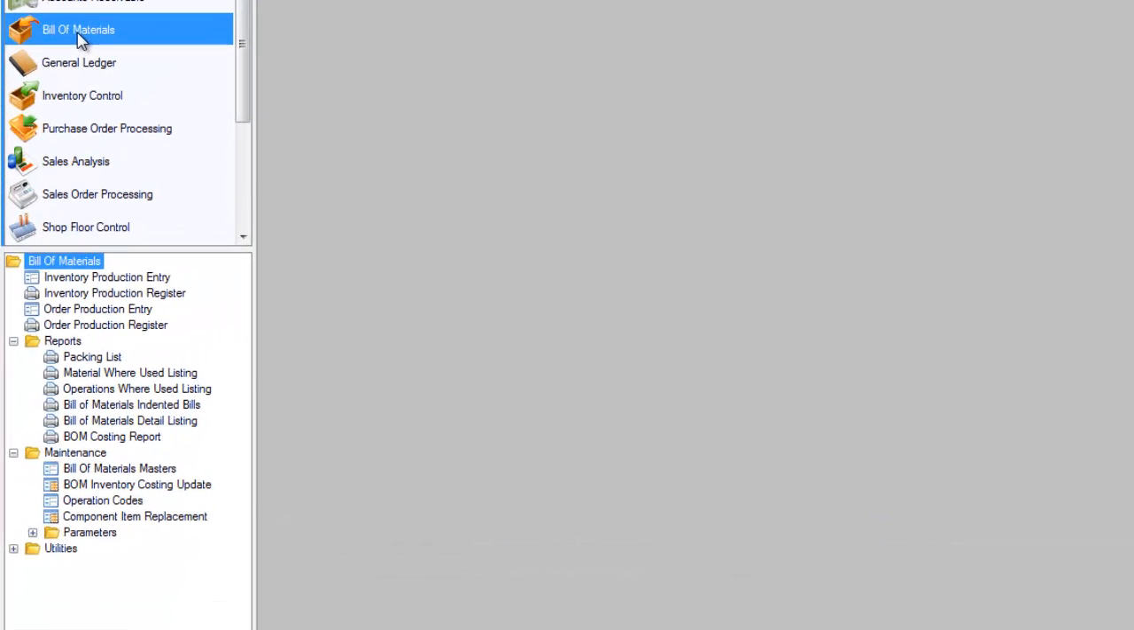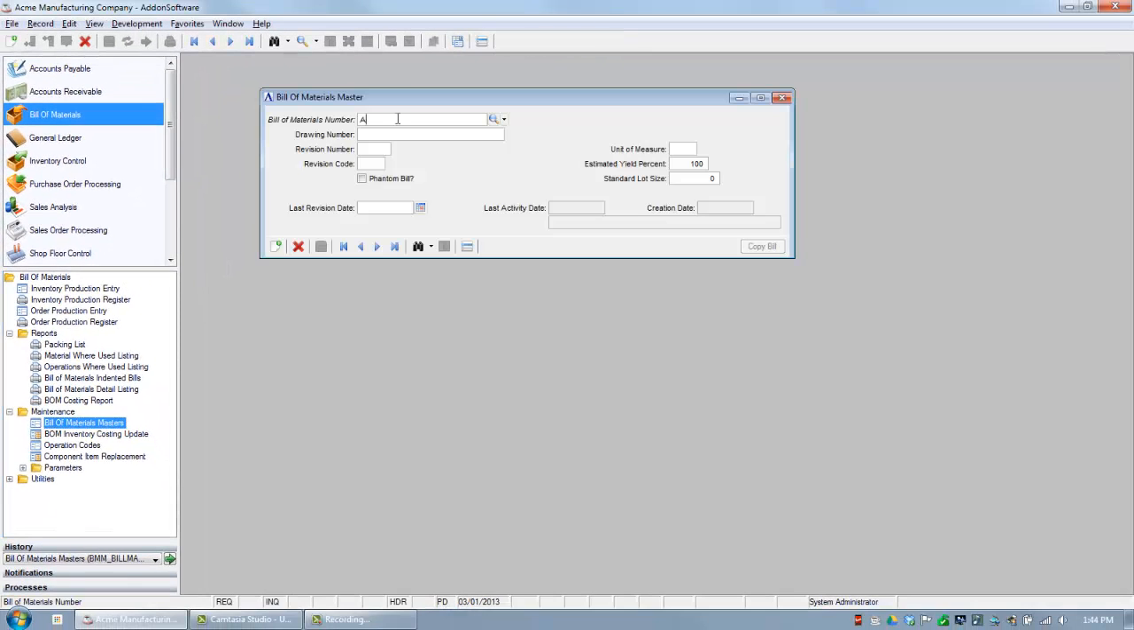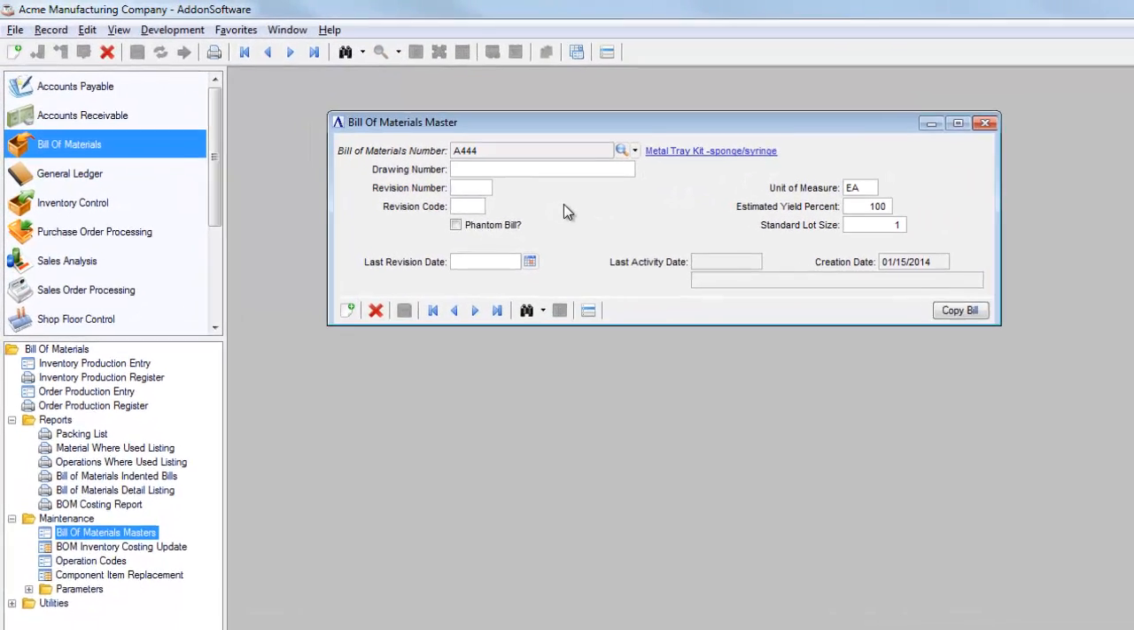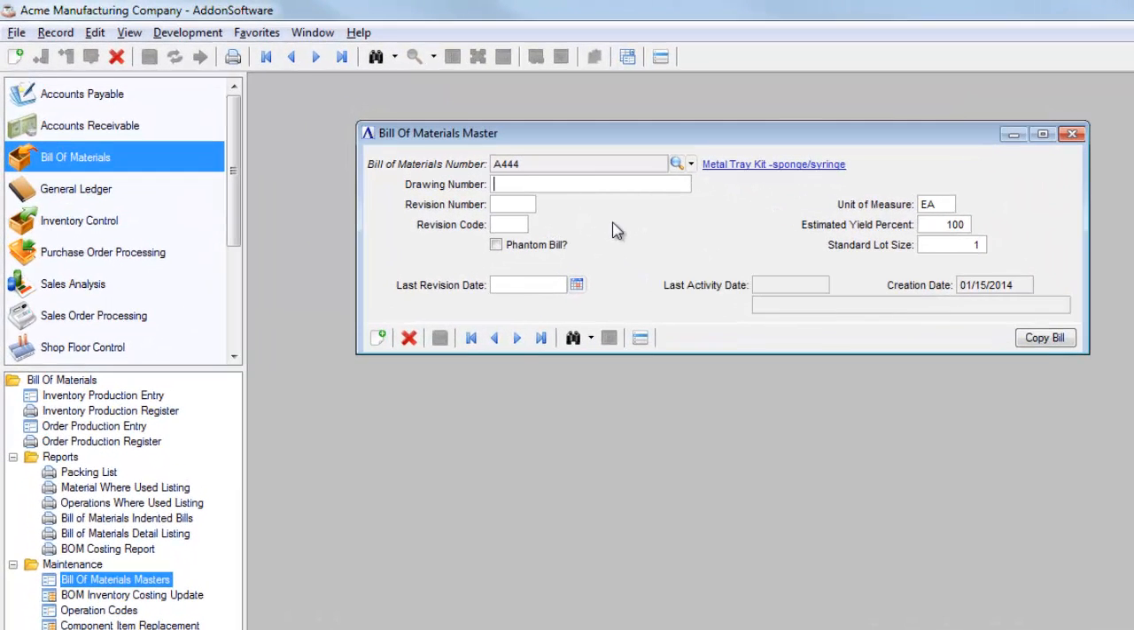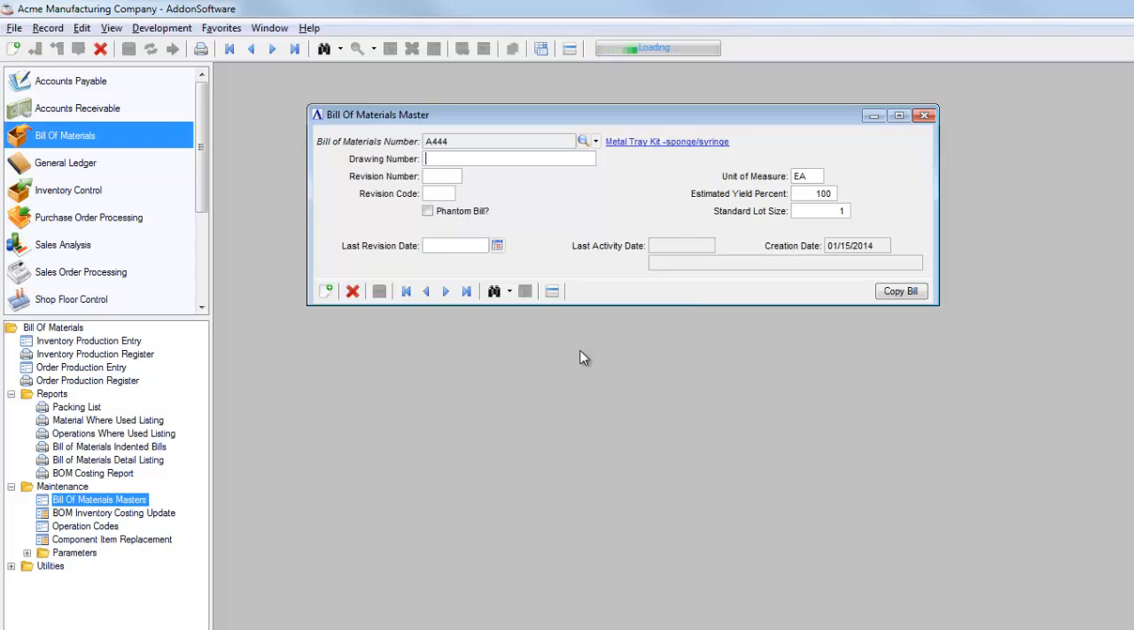So we're going to select bill of materials in the upper left panel, and then in the lower left panel we're going to select the bill of materials masters. Enter the bill number A444, our finished item. What we're going to take a look at now is what are the material codes and what are the operation codes that are required and built into A444. Let's select Display Additional Options and select the Operations detail.